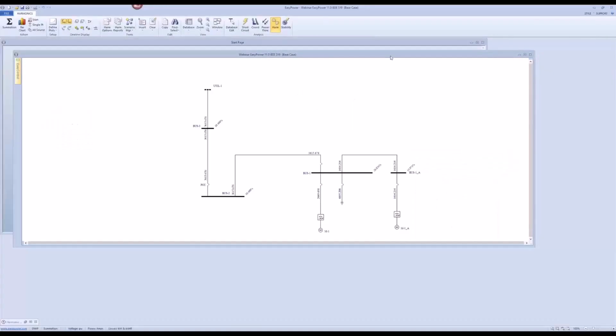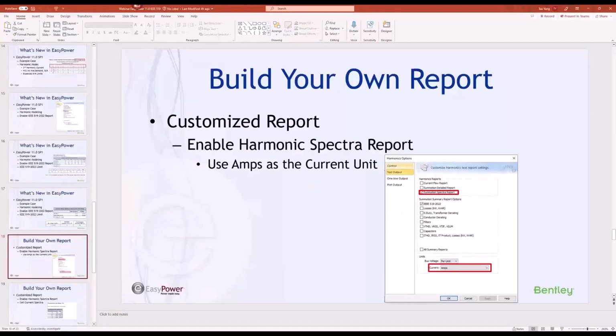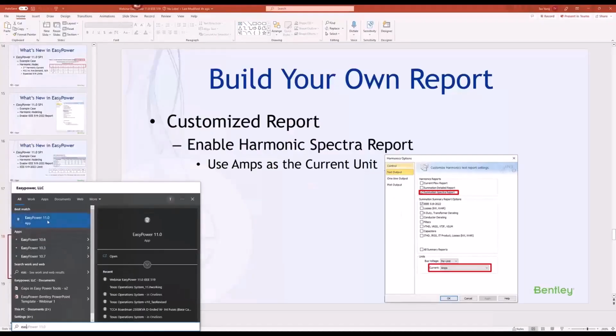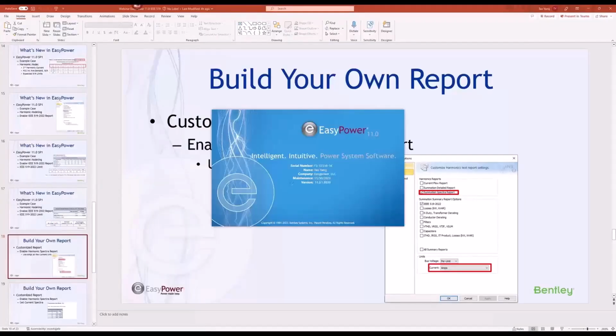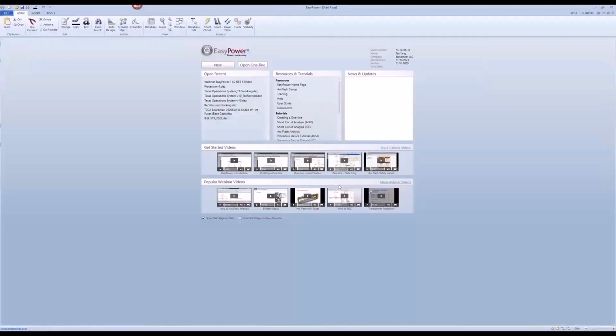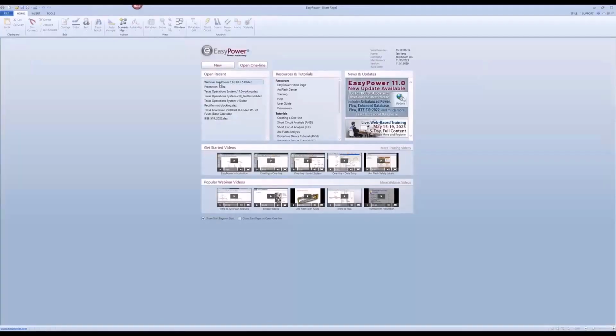I actually have the case in front of me, but I just want to start from scratch and show how to construct this case. I'm not going to save any changes here. So let's launch EasyPower 11. Again, make sure your version is larger than 1839, which is SP1. So I do have my webinar example case in front of me right now.